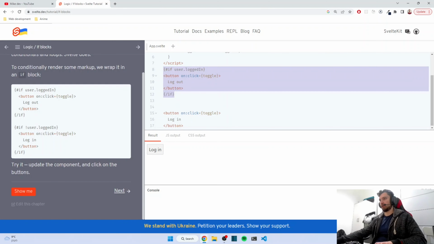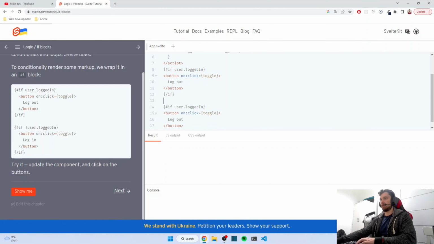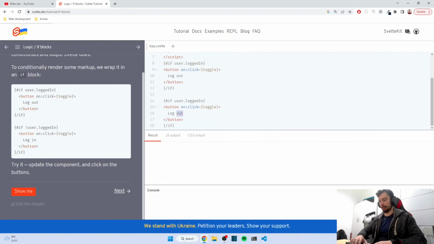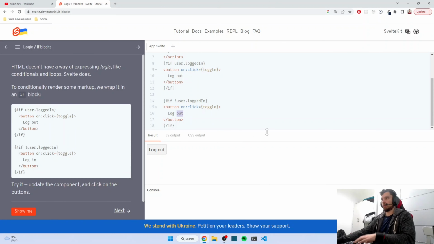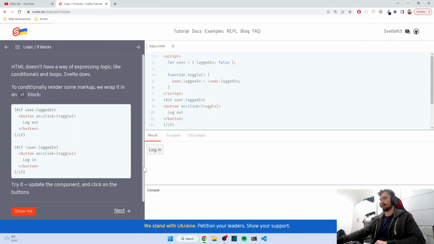And you know what, let's actually copy this. And this is going to be logout. So if the user is not logged in, I guess. Okay, so we toggle and nothing actually happens. Oh wait, I think that actually is working. So if the user is not logged in, it should be login. Yeah, so now we toggle. It actually works.